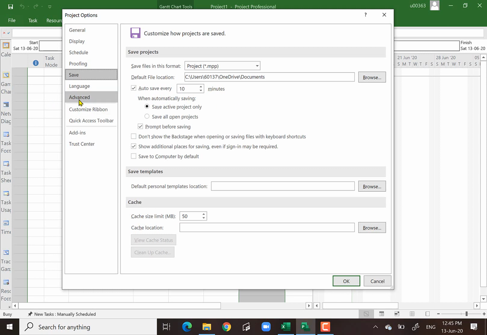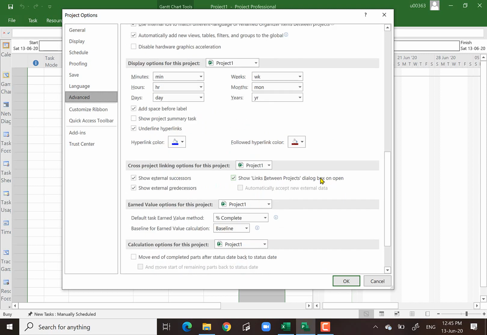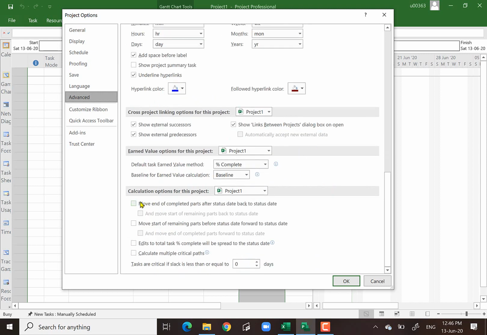Okay, language, no need to do anything, and advanced. Okay, for advanced, the rest of the things look okay. Only the last one, or this box, I will basically click. Okay, all right, now we are okay on that thing.